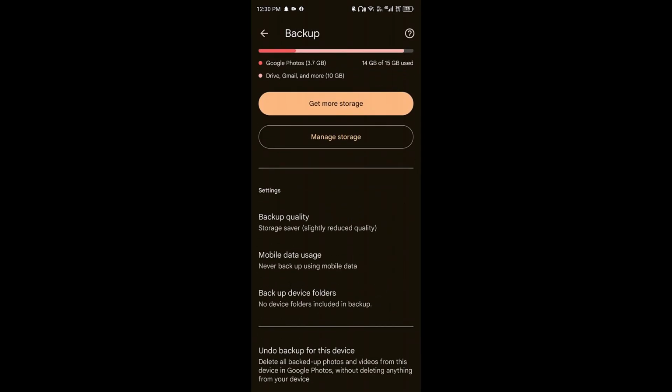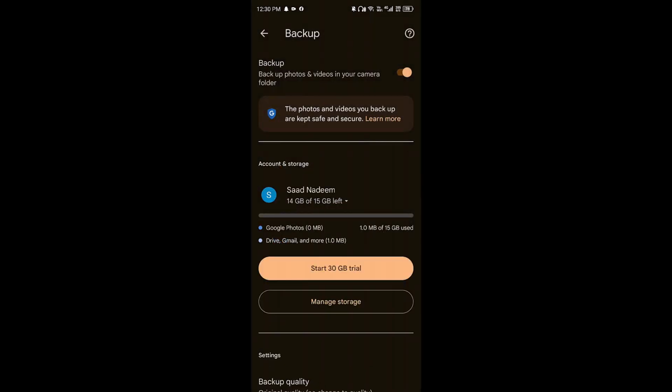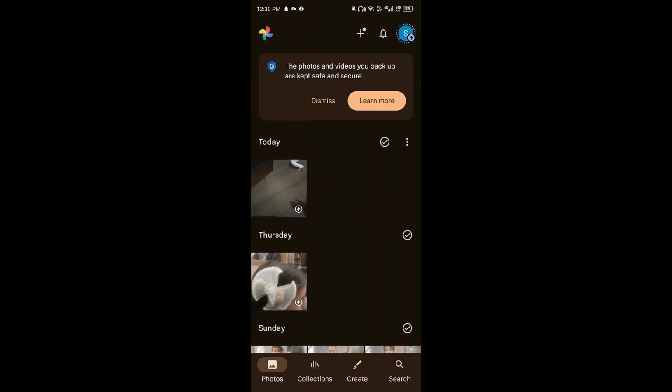You can get the storage. You can save it to the backup of this other one. So if you want to change it to another account, we just change it from here, and now it's backing up to this other account. You will see on the right hand side on the profile icon that it will process a little bit and then it will show that it's backing up in this folder.